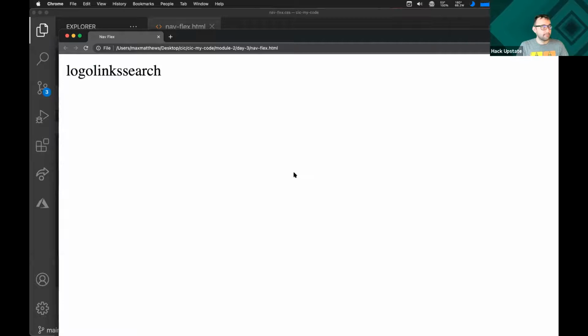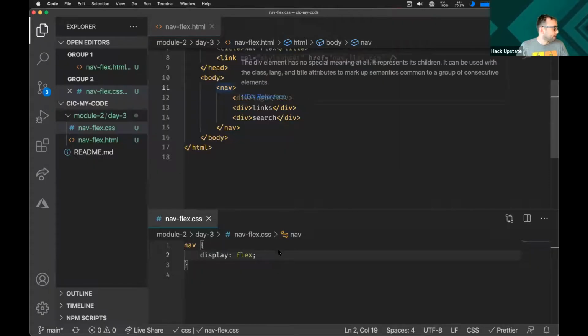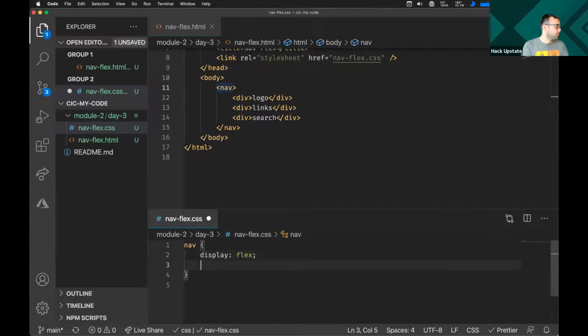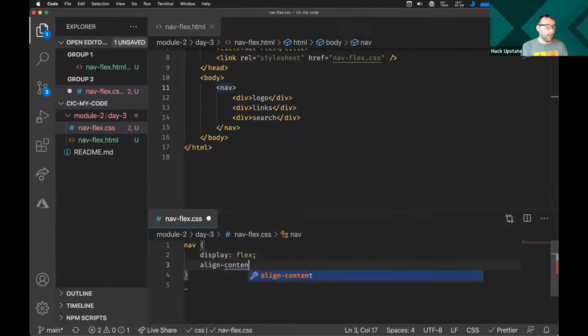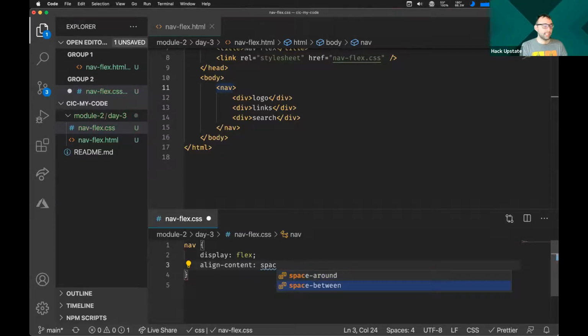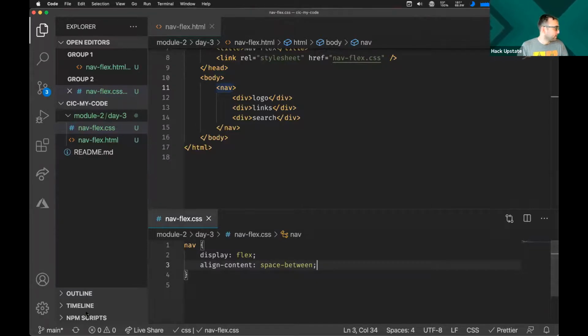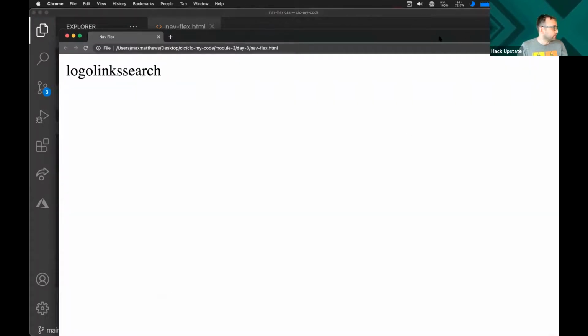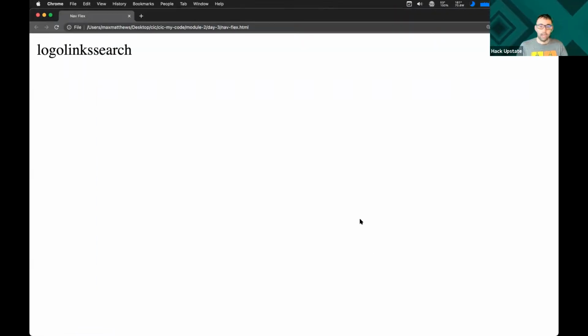Okay, that's better, but I'd like there to be some space between them, right? So we are going to use this property called align content. And how do we want to align the content? We want to align the content so there is space between the links. Okay, so we're going to save that, pop back over here, and refresh. And it did nothing. Well, we were pretty clear, right? Align the content and make it so there's space in between them.